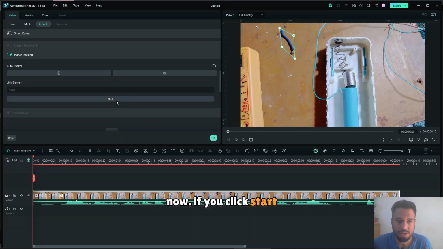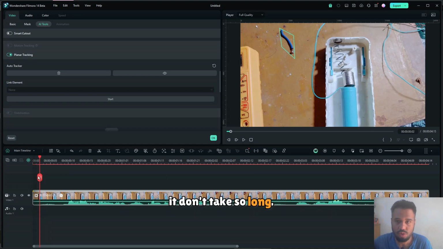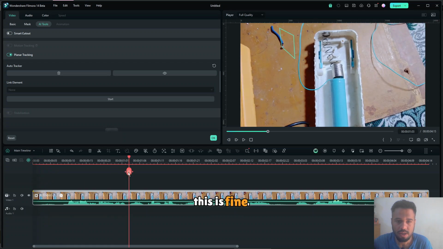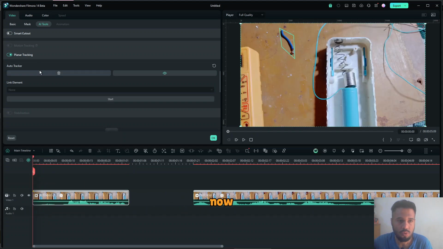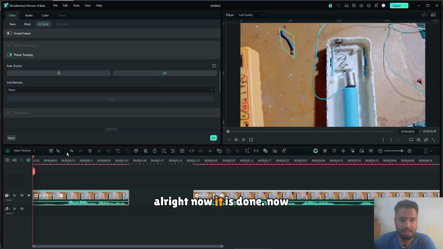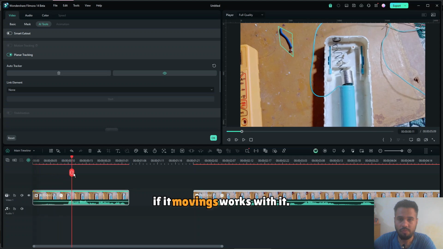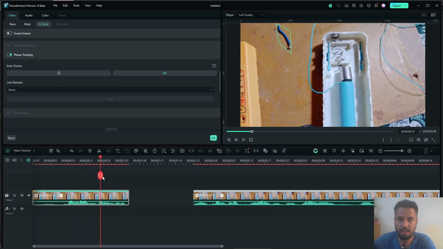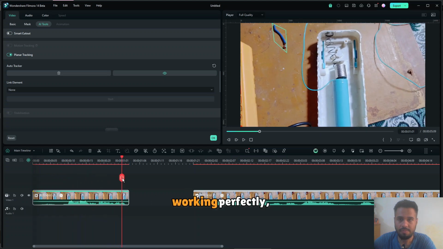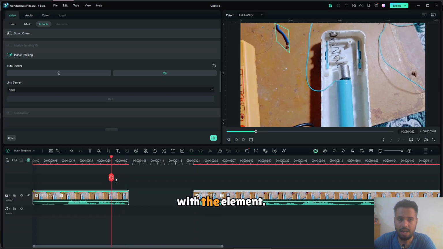Now if we click start, this video is too big, so I have to cut it out. It doesn't take so long. This is fine. Now if we click start, alright, now it is done. Now you can see if it works, if it is moving the box with it. Yes, working perfectly. You can see the box is moving with the element.